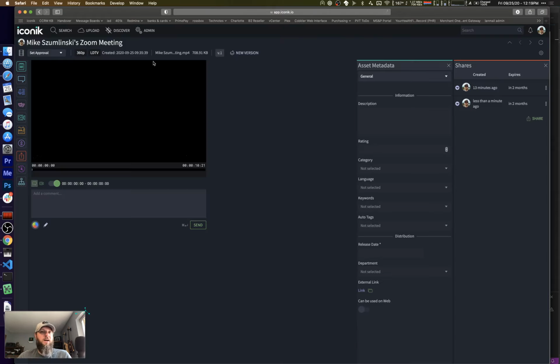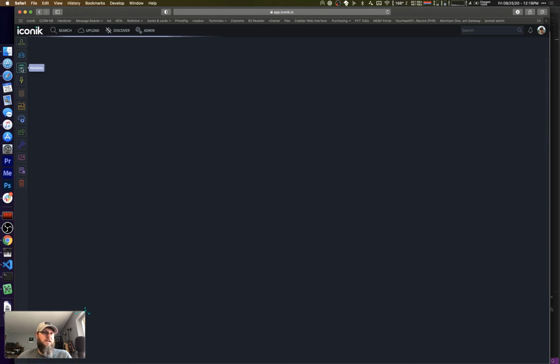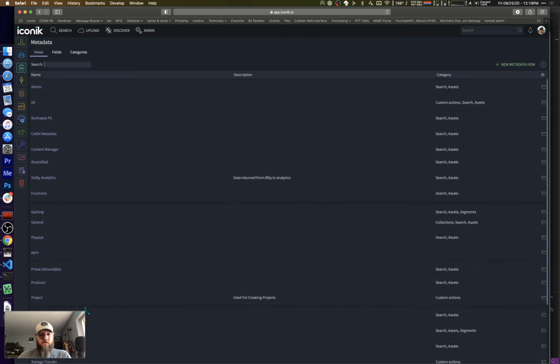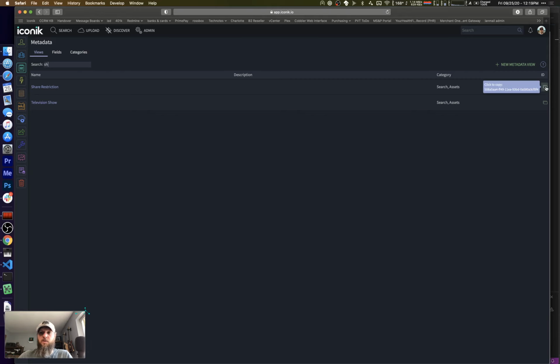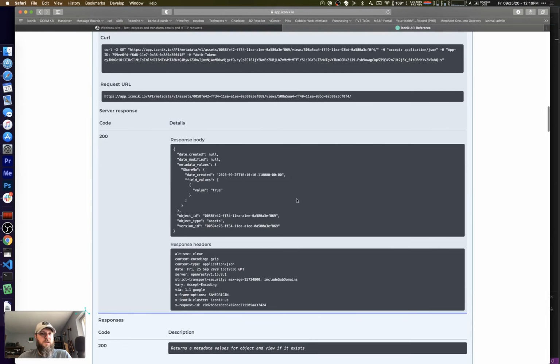To get the view ID, it's pretty easy. You can just log into Iconic, go to admin, go to metadata, go to your views, find your view, and there's this little button over here on the side, and that will grab your UUID and copy it to your clipboard, so that now you can hop back over to that other window, hit go, and hit execute, right?